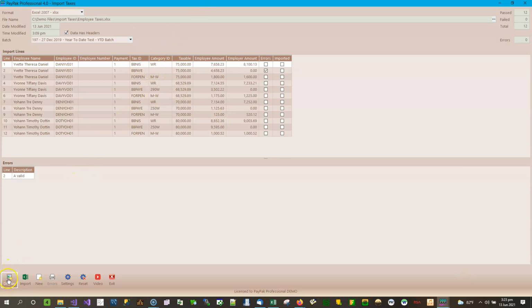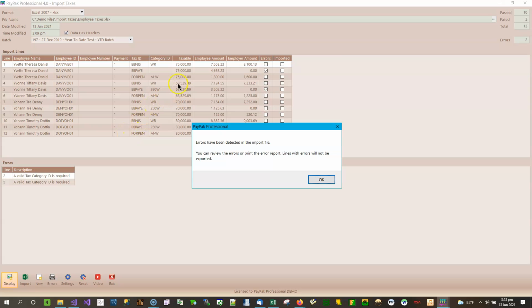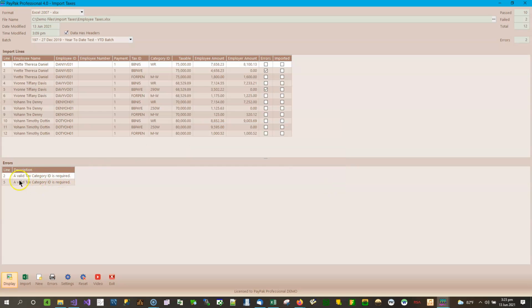So I will do my display, and it's detected 2 errors. See, the 2 errors are here. It says on line 2 a valid tax ID is required. So that's line 2. And on line 5 a valid tax ID is required. And it's calling for 290W. And 290W is not set up in the payroll.